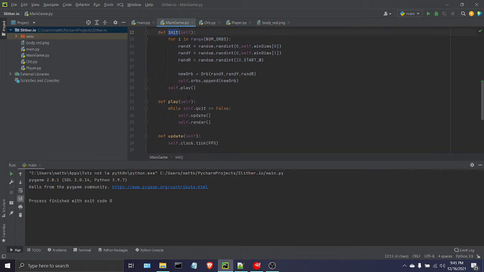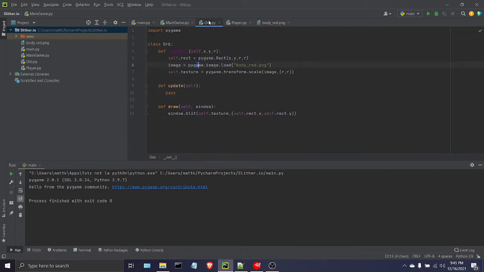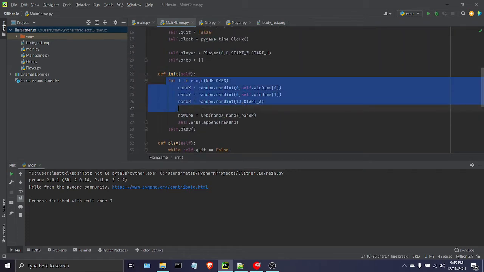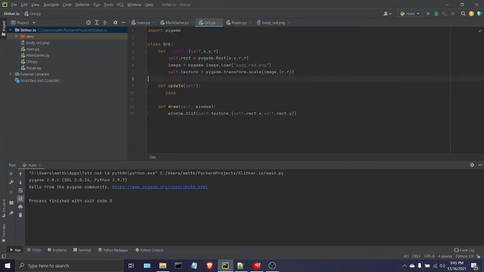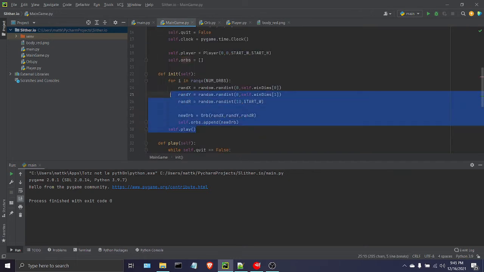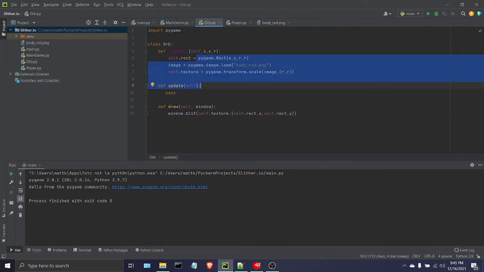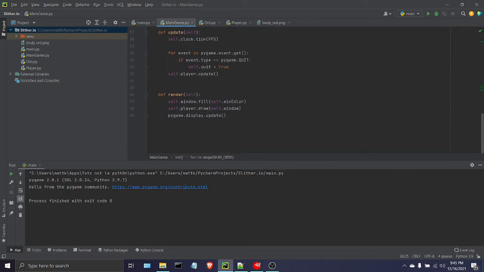I have an init function. We have the orb class, and we've created the orbs here in the init function. So now I have to draw them and update them, and I'm going to focus on drawing them first, just to make sure we can get them on the screen.